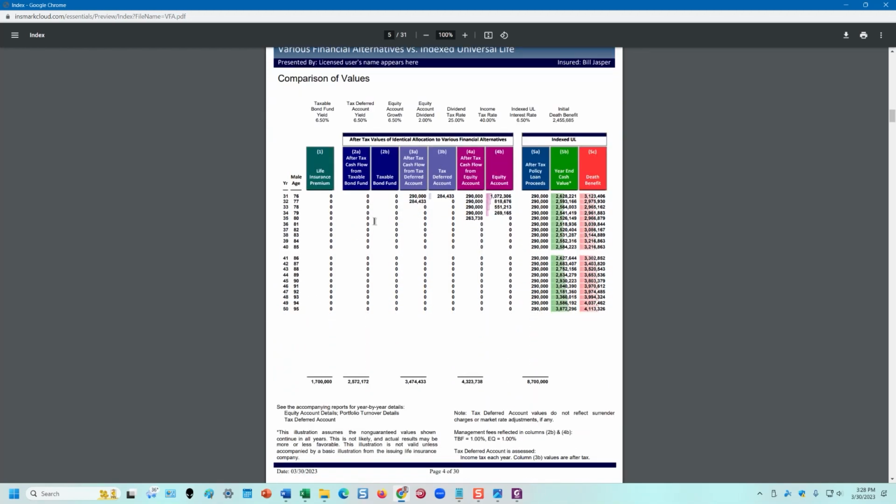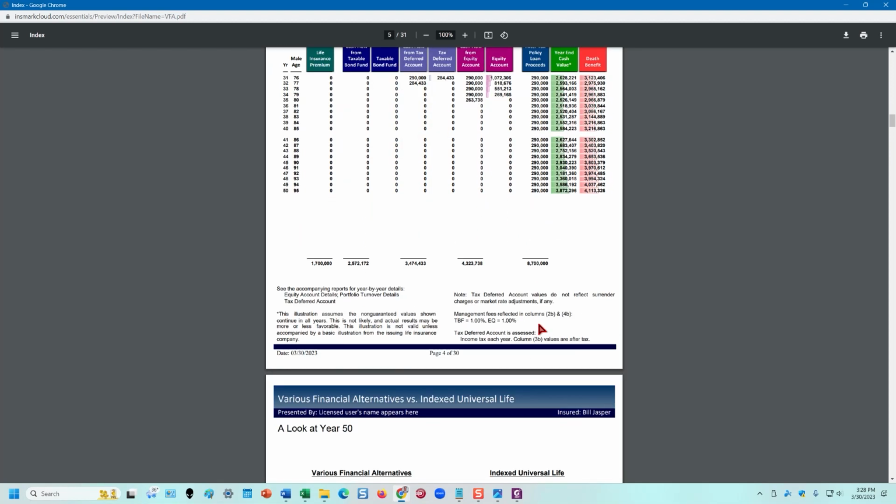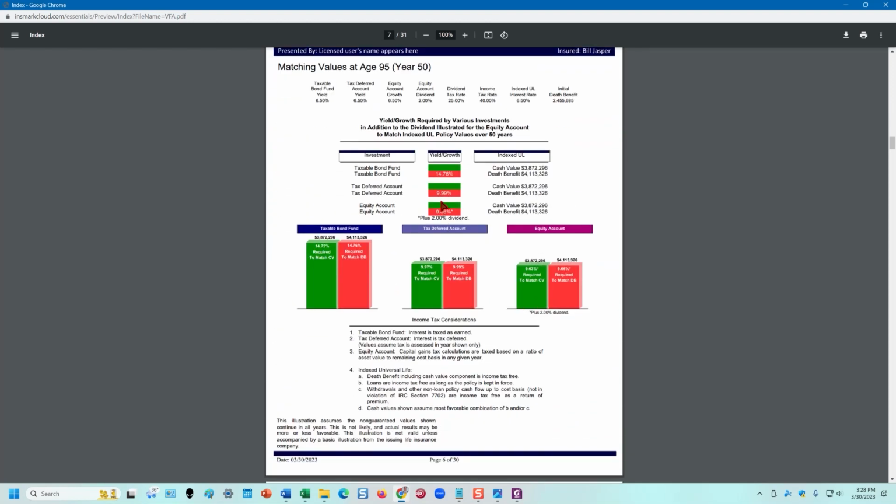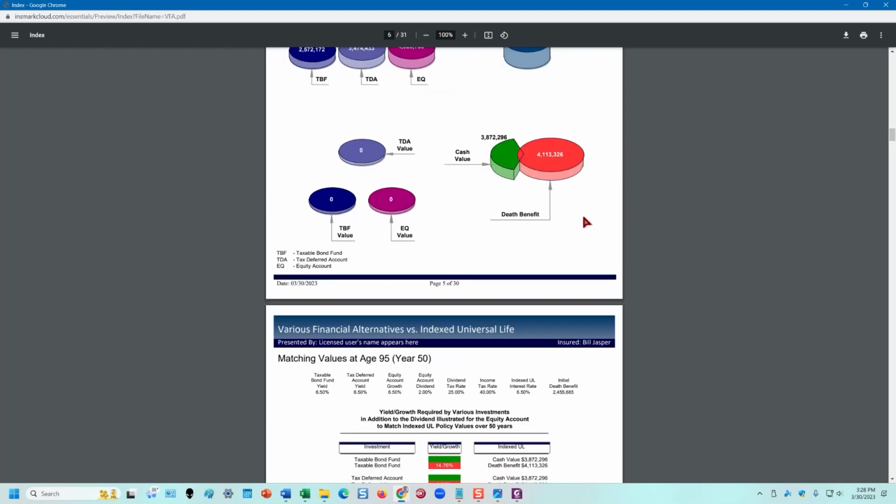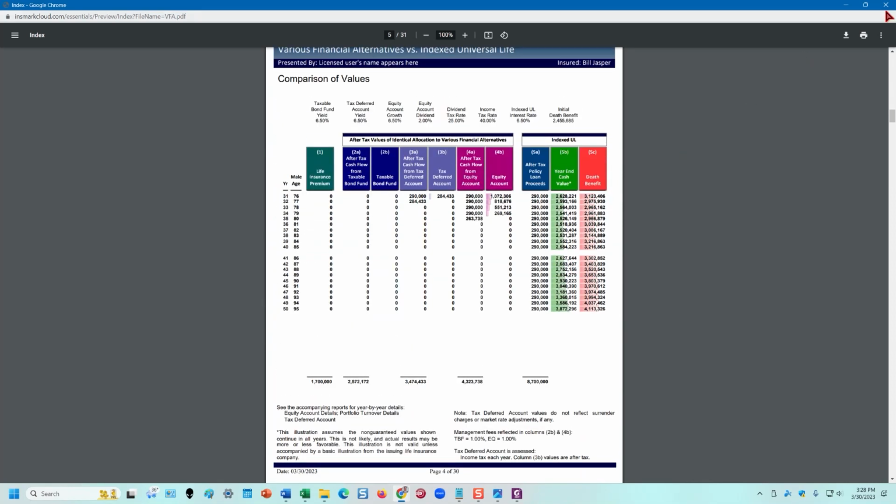By age 80, all of the other investment accounts are depleted, and yet the cash value product continues to produce income for the client. Again, here's your matching interest rate report. Taxable bond fund needed 14.76%, tax deferred account needed 9.99%, and equity account 9.68. So pretty impressive and a very effective way to show the power of cash value life insurance in this way.